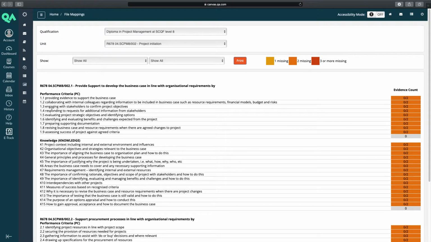It's got in bold before each group which type of criteria it is. So this criteria is performance, and this is knowledge. It's then got each individual criteria listed after it, and in this column, it's got the evidence count. Now this is a demonstration account, so it doesn't have any evidence added to this portfolio. So you can see it says 0 out of 2, and it's all a dark orange colour.